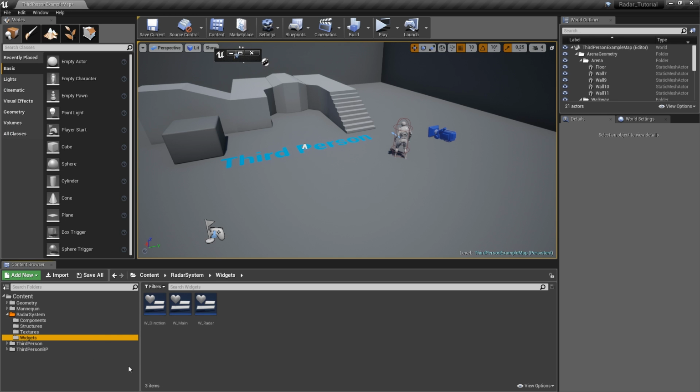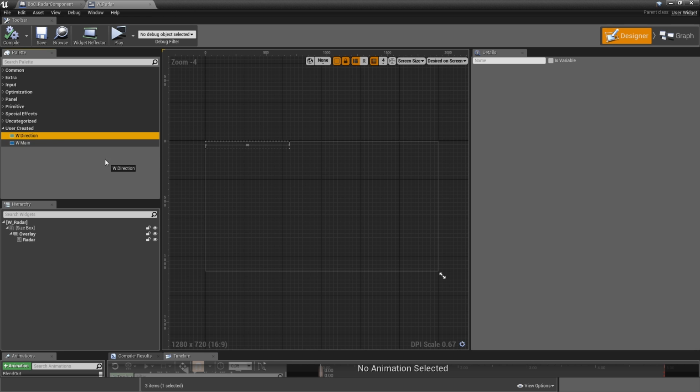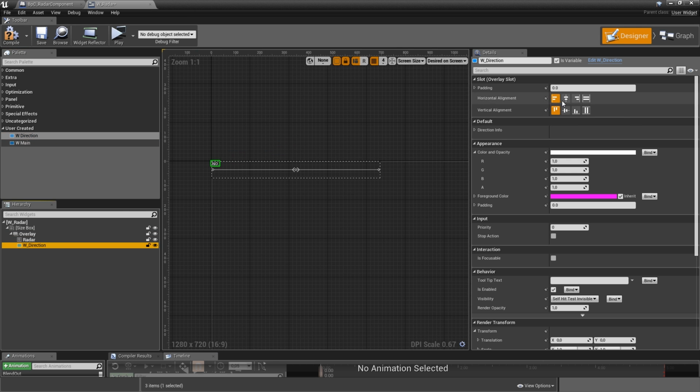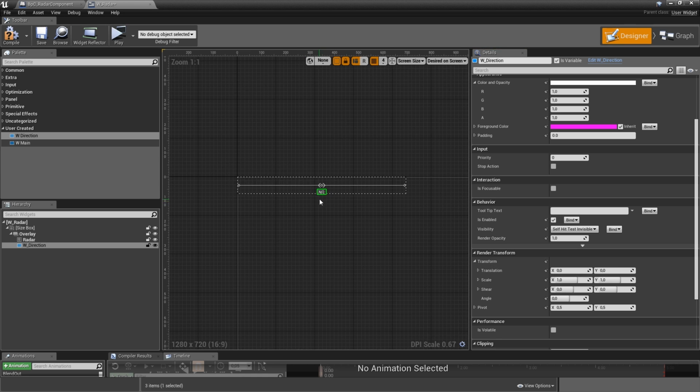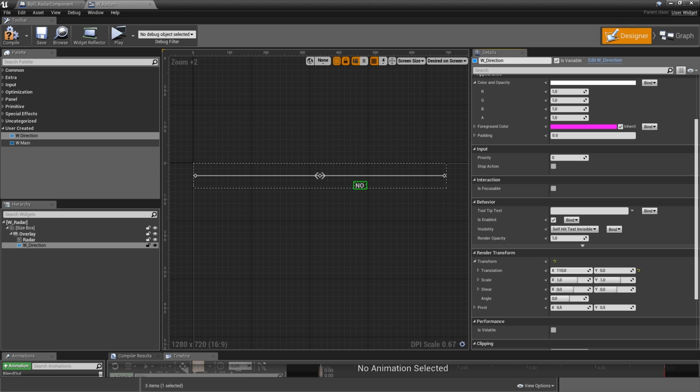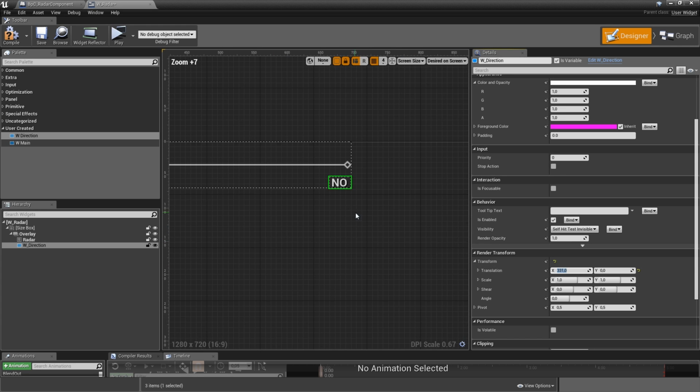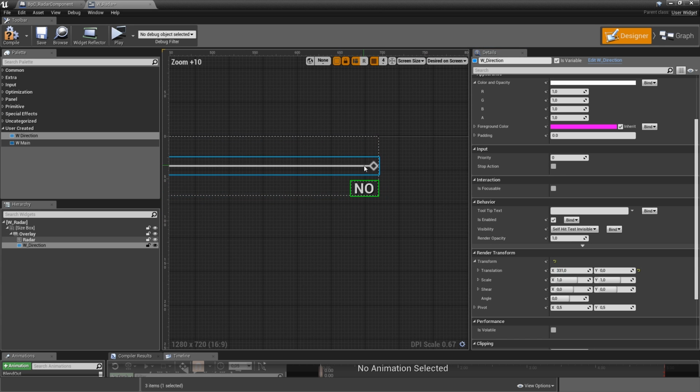Let me quickly go back to our radar widget and add a direction onto the overlay. If we make that center and align bottom and then go to the translation, there will be a maximum value. For example, in this case, it would be something like 300, a little bit more than that. Here is reaching the end of the radar texture. So if that translation is anything above that, we would blend it out.